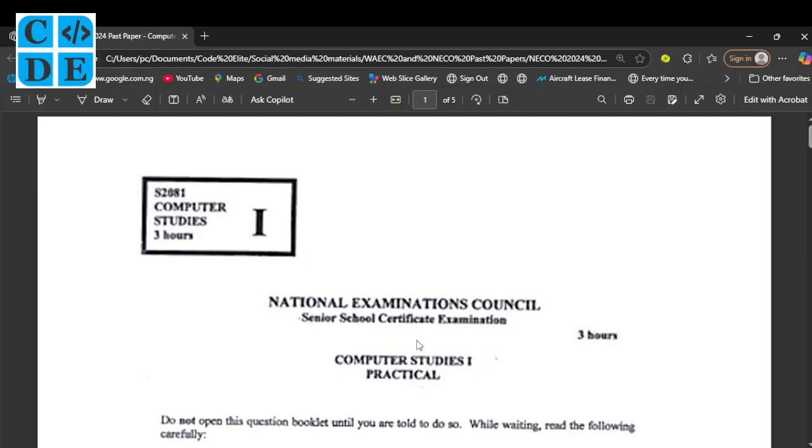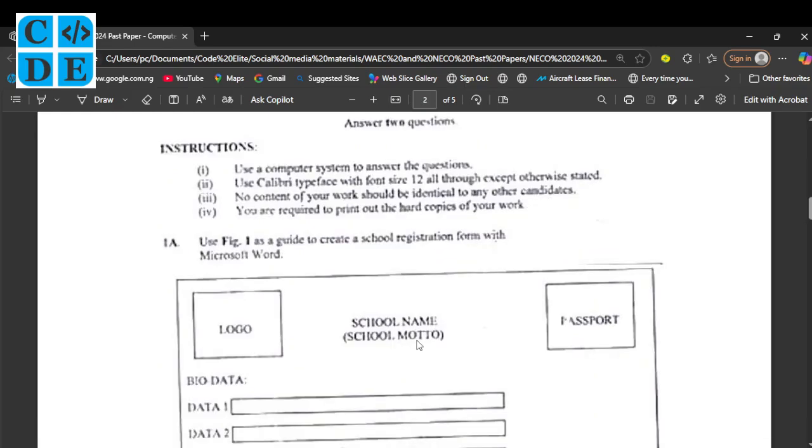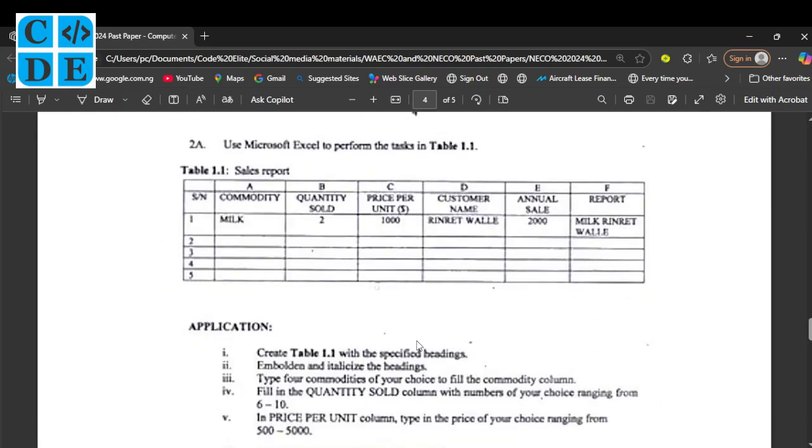Hello, welcome back. In this video, we're looking at the computer practicals, NECO 2024. We had earlier considered question number 1. In this video, we're going to look at question number 2. The question says, use Microsoft Excel to perform the tasks in table 1.1. So that is the table there. And then the question here says, create table 1.1 with specified headings.